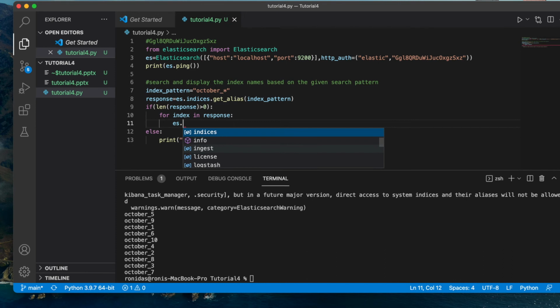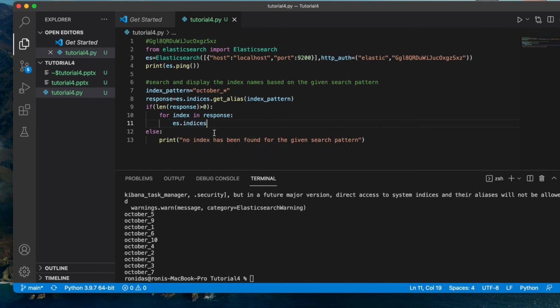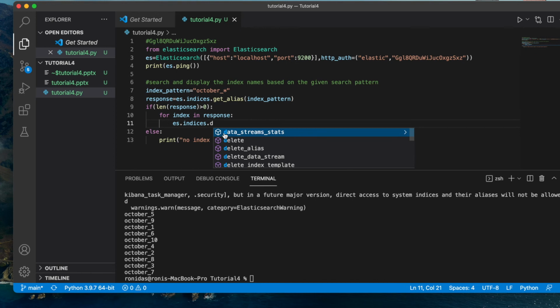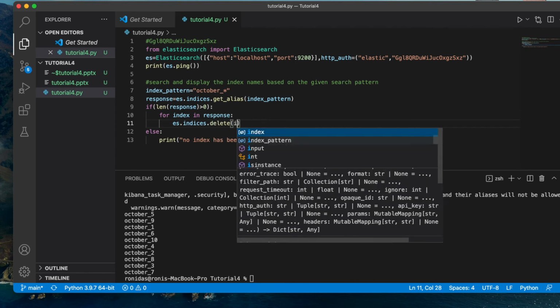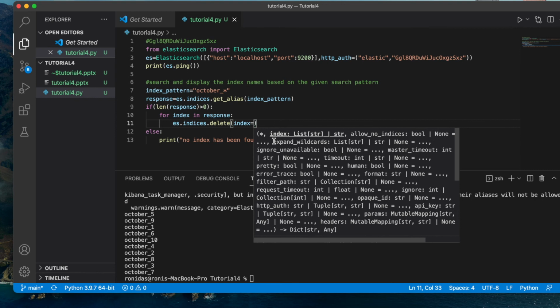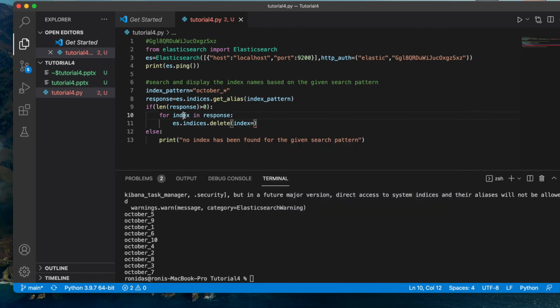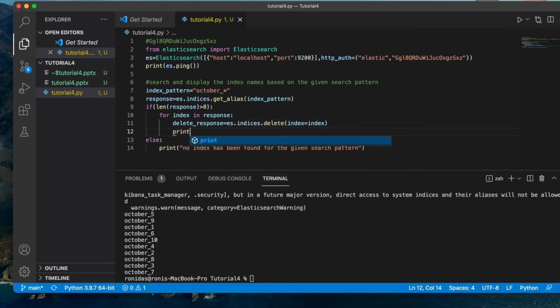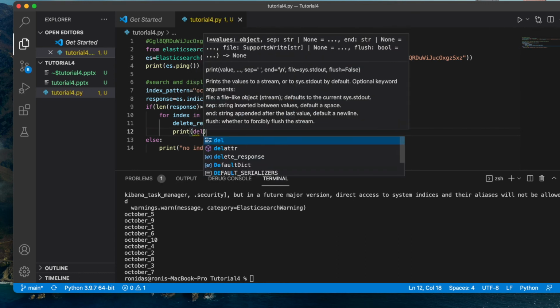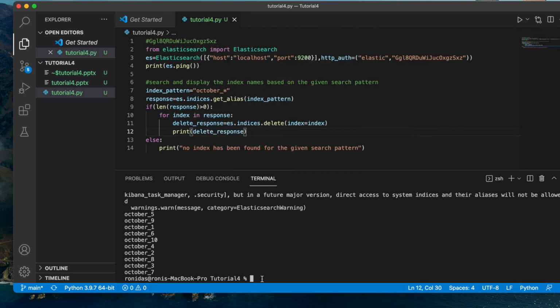es.indices.delete, then index equals to this index, right? And then maybe I can store the delete response, and we can print the response as well, so that we'll be able to understand it is actually deleted. Okay, so let's try out this thing.